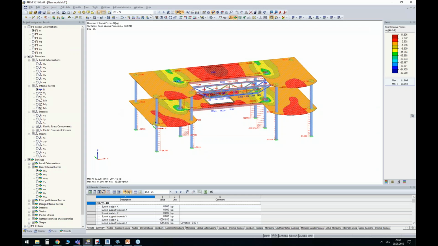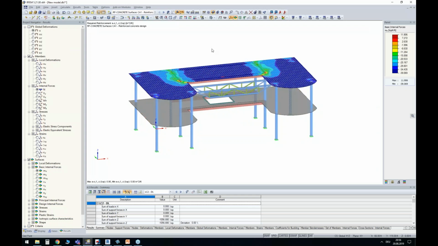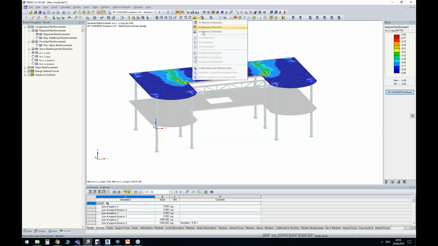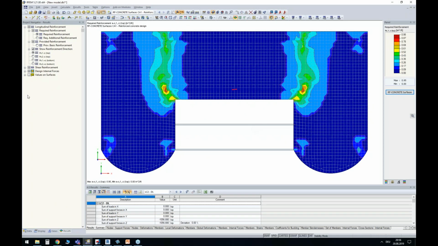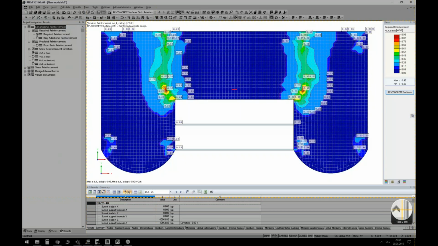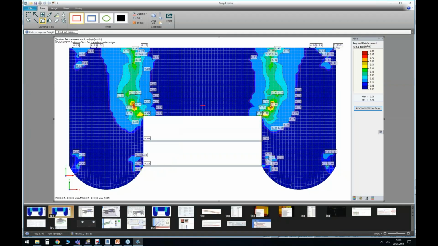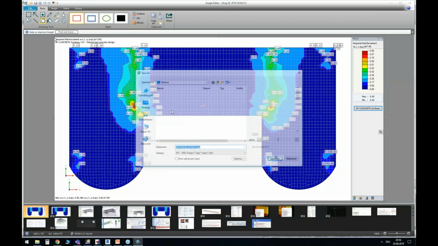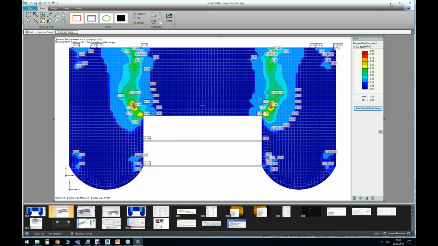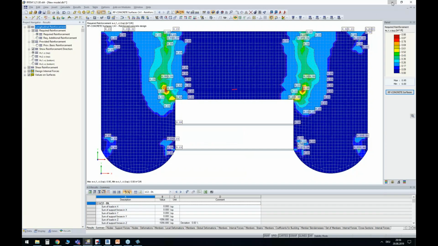You could display in RFEM, for example, the required reinforcements in that slab, create a nice view, maybe enable a few values, and then you can make a picture. And you can save that somewhere, wherever you want. Okay, I saved it on my desktop. And you can do the following.